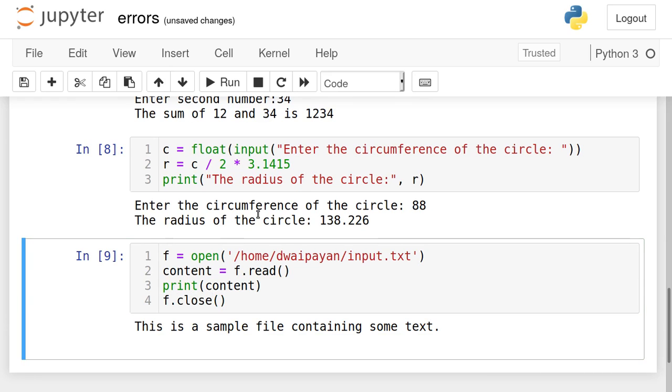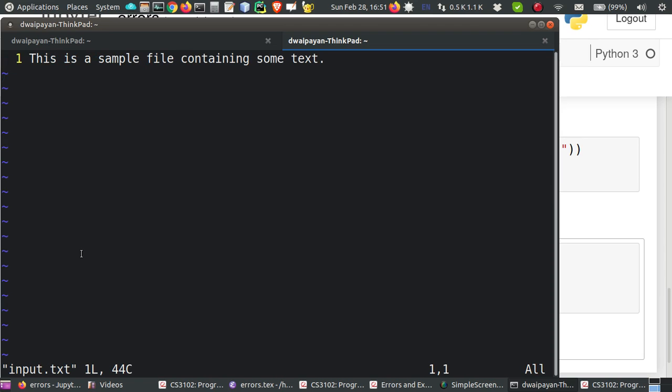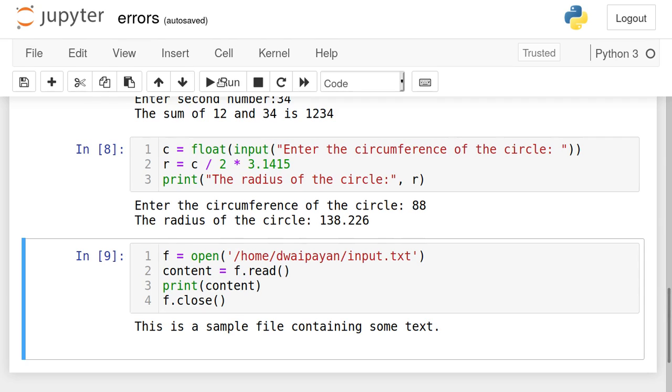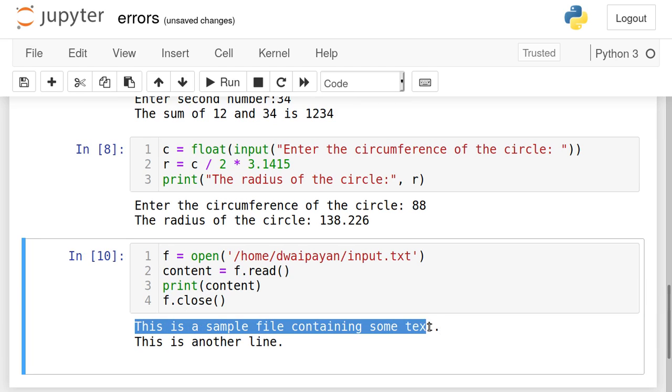Now if I execute this, you can see we are getting the output which is exactly the same as the one written in this file. So this is a sample file containing some text. If I modify the text here, this is another line, and if I save it and execute this program again, you can see this is the first line of the file and this is the second line of the file.